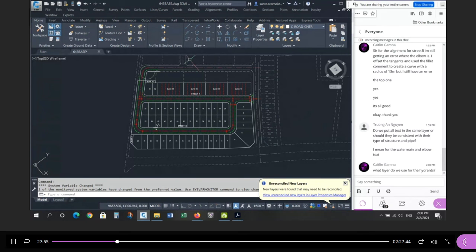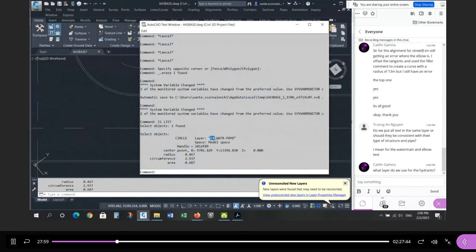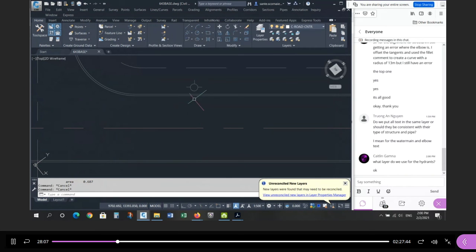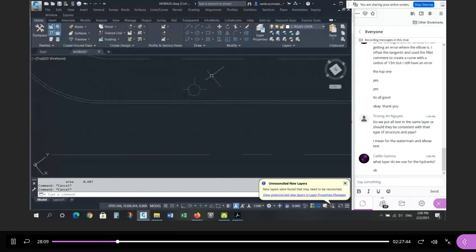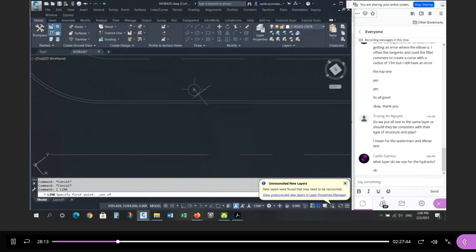Hydrants, I think you can use whatever they had before. If you list one of these, you'll see I would use C-water-F-hyd. And then I'd have the same layer name with a dash text at the end. Notice this is the above-ground piece, and then the pipe that goes from here to the water main is also underground, same as the water main. Because on the grading plan, I want to see the hydrant, but I don't want to see the pipe underground. So be careful with that.